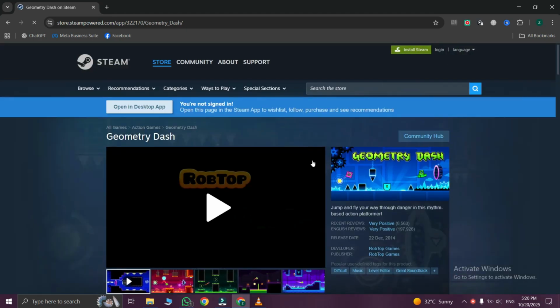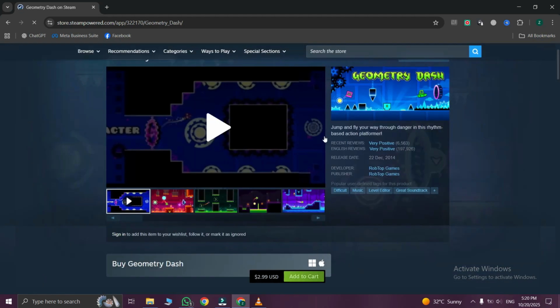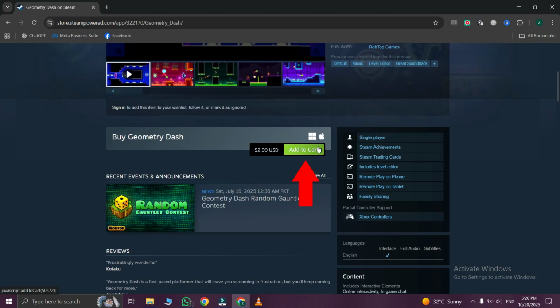After the download finishes, open Steam. If you don't already have an account, create a free one and then log in. Steam will open to the store section where you can browse games.